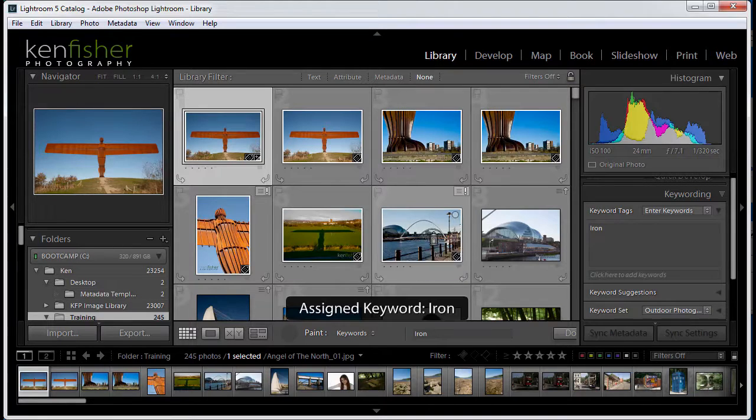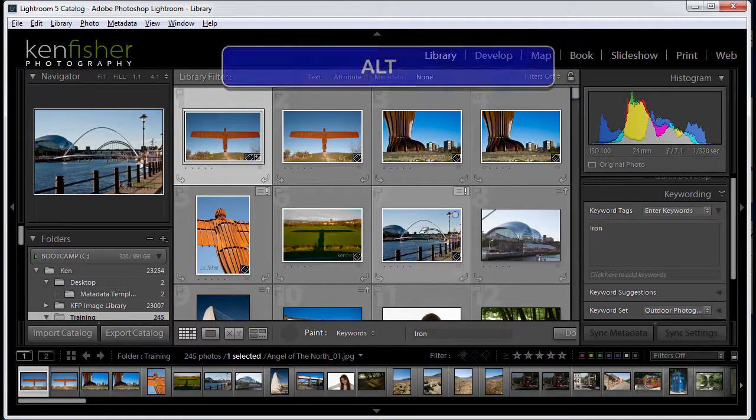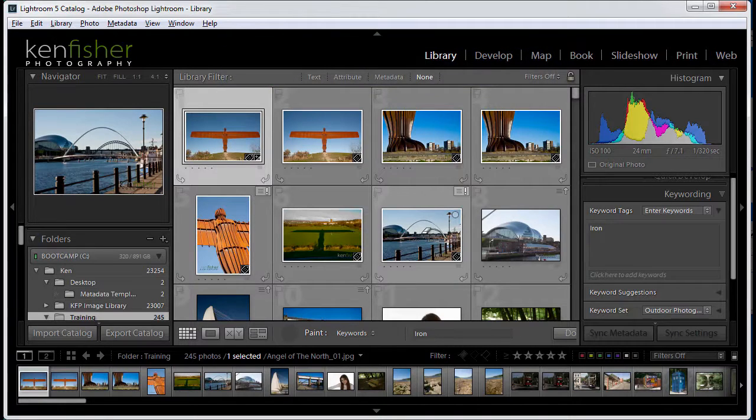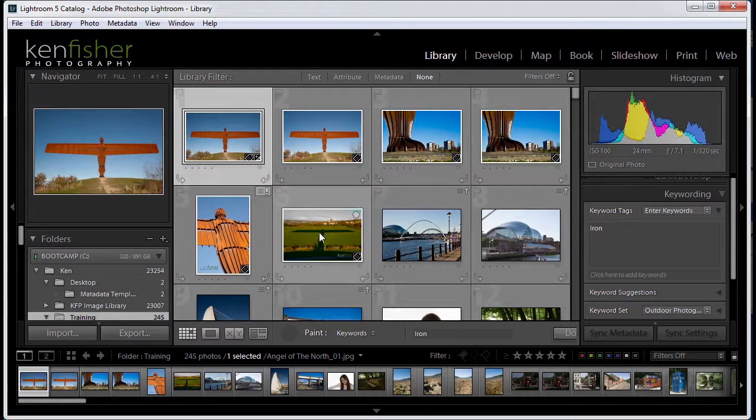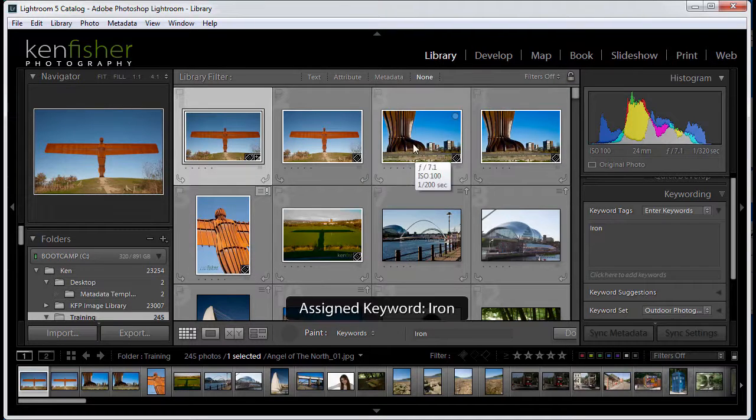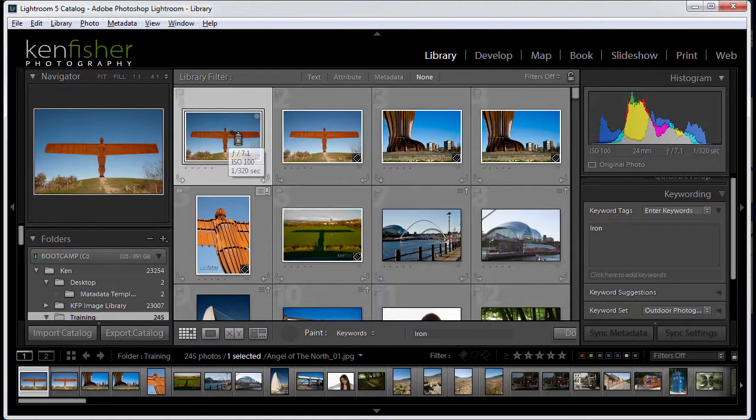But let's imagine I get to this one and I click on it and I say, oh, I didn't want iron as a keyword. So if you hold the Alt key down, you'll see the Painter tool turns to a little rubber, a little eraser. And that allows you to remove keywords. So I can click to remove the keyword iron, click. I can go right back to the beginning now and remove all those keywords. Oops, I've assigned one again. There we go.